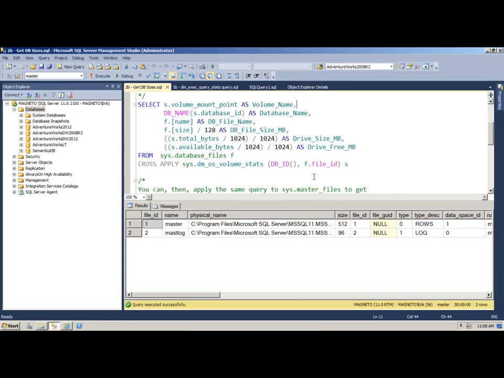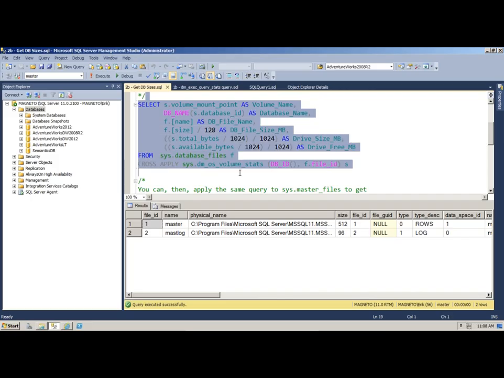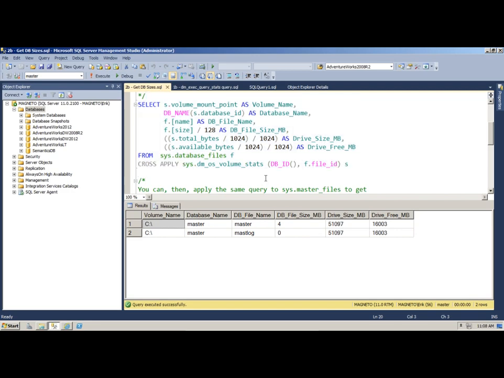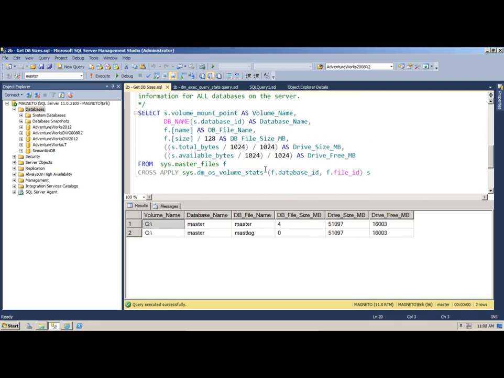And what you do is you take that file ID and you plug it into a query like this, which gets the sizes and everything for that file. You can see the drive size, the DB file size, and how much free space is available. This is very useful for a DBA to be able to see the available free space. Now, I've only got one C drive on my VM here, but you can see how this can be useful if you've got a large number of mounted volumes and files on all different kinds of disk drives.